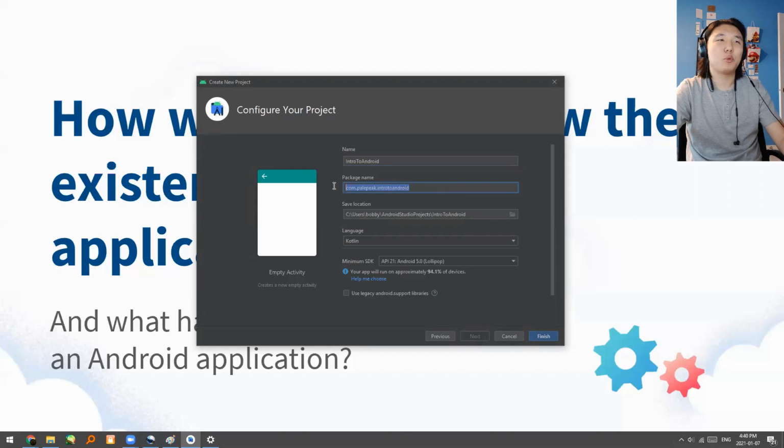Package name, you won't have to worry about for now. Package name is used more for if you want to publish your application onto the Play Store and whatnot. Save location is pretty explanatory. This is where your project's going to go on your file system.